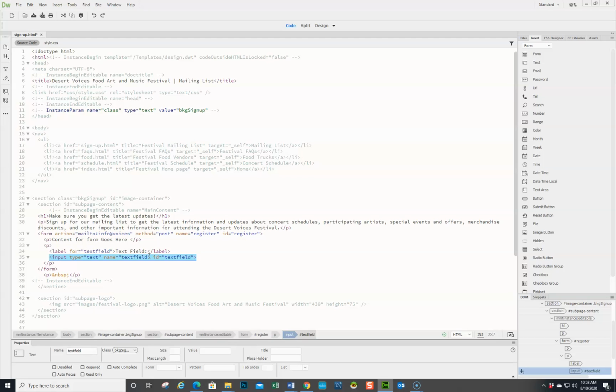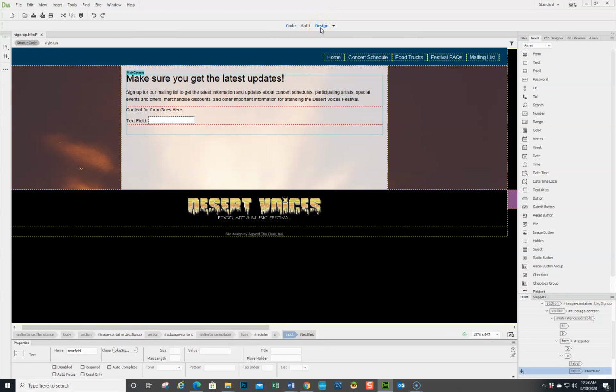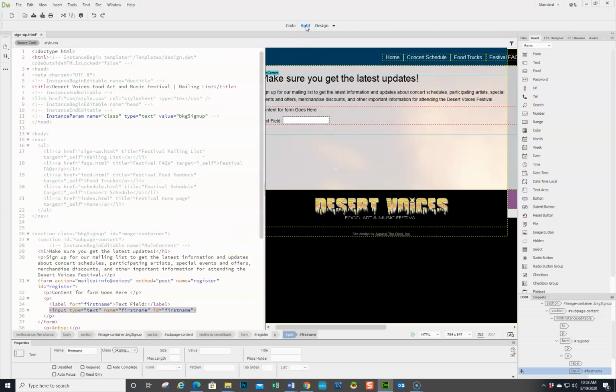Going into number 6, we'll go back to design view. And what it wants us to do in the name field, which is this, we're just going to type in first name. Now notice that's all lowercase. So that takes care of that. Press enter and we're good. Let's go back to split view and see what that did.